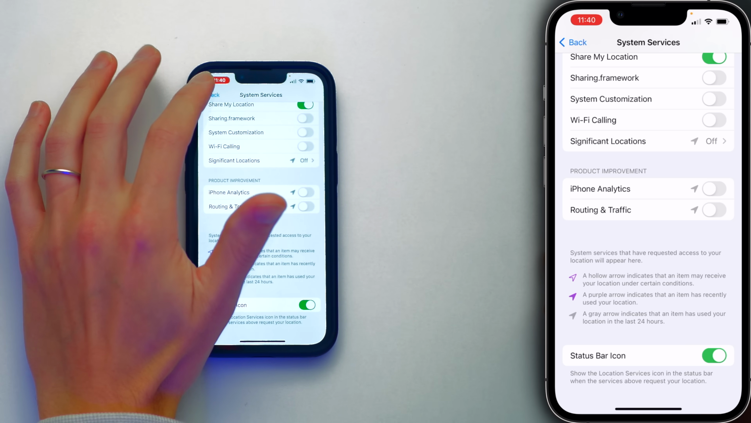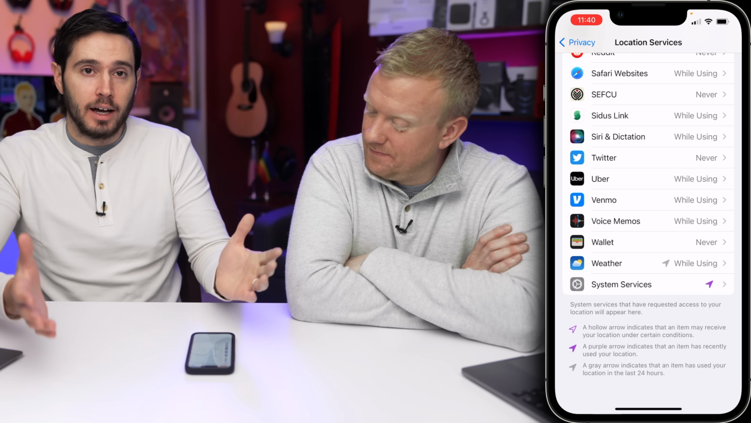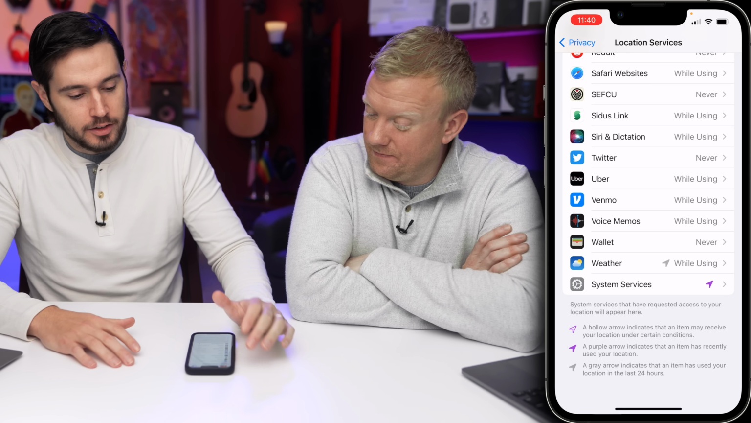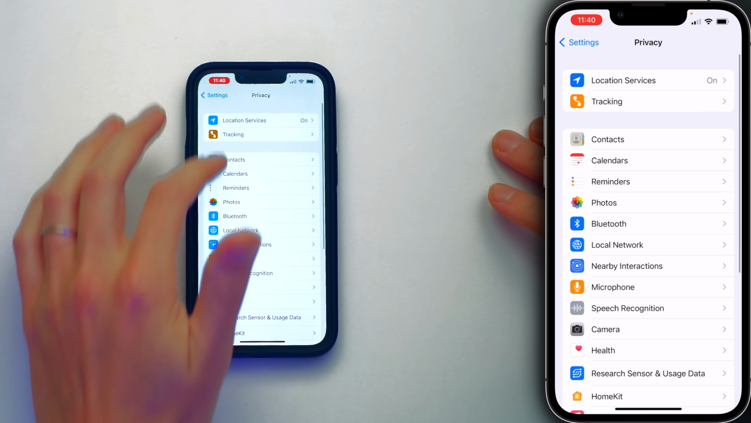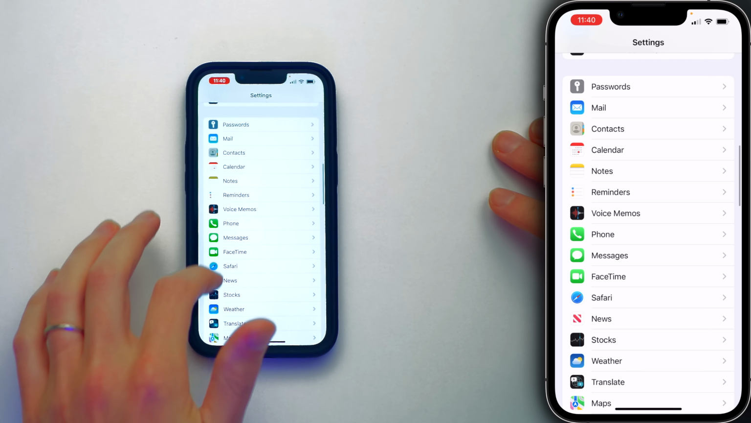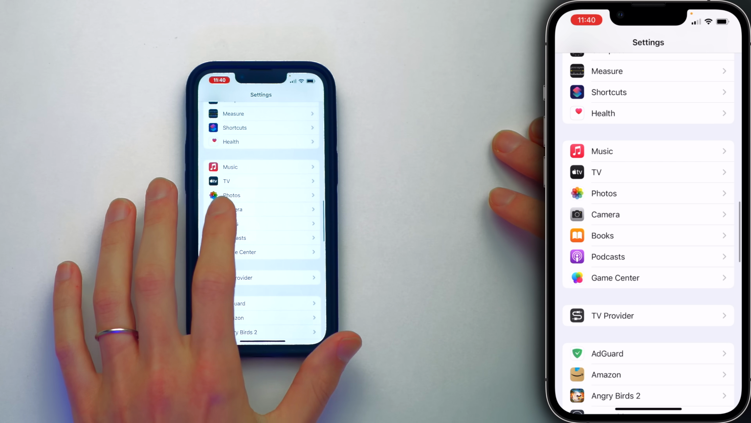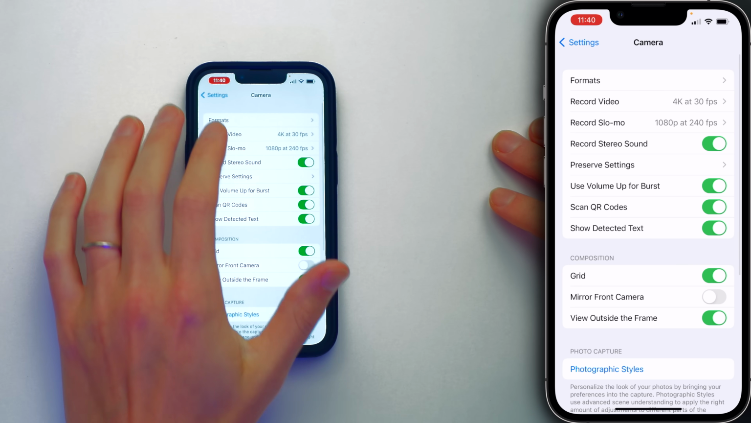Earlier in this video, we teased a tip for iPhone 13 Pro and 13 Pro Max users. We're going to go to the camera section of the Settings app, and there's stuff for all iOS 15 users in here too. So let's get going. Back one more time. Come down here to camera. Tap on that, and we'll start with formats.